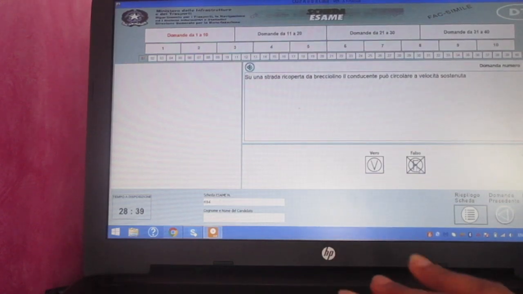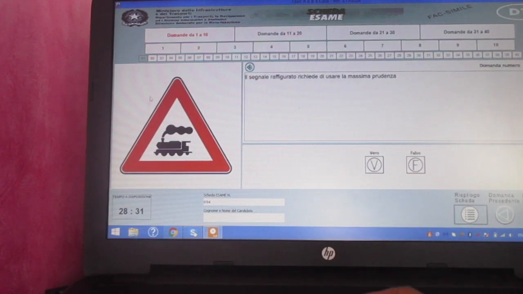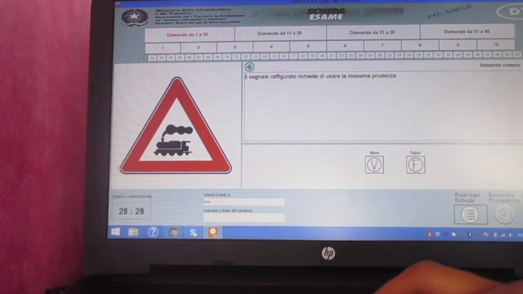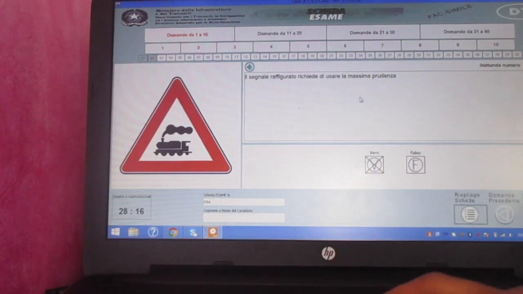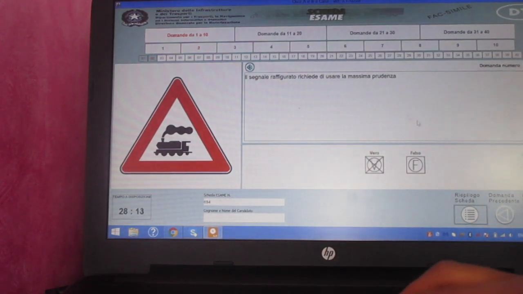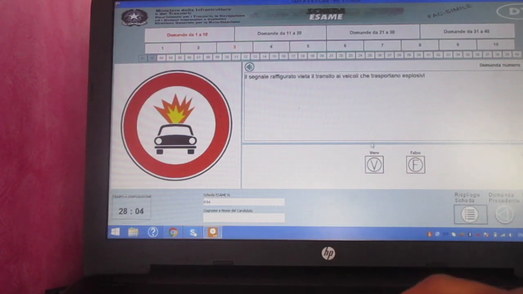Then you go to the next one, which is a signal of road danger. When you see a signal like this, just know that it's a danger when the triangle is like this. So massimo prudenza. See, this is vero, because massima prudenza means be very careful. This is just how you will answer the question.